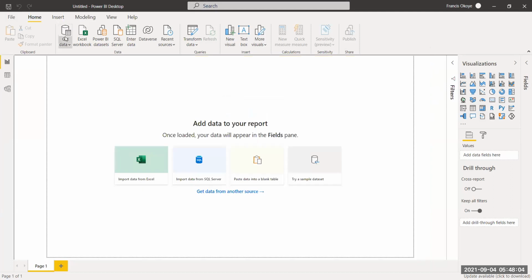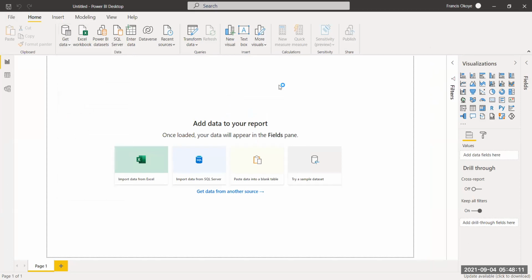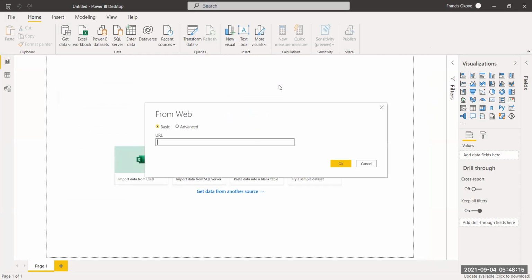All right, so we have copied the link. Now what do I do? I come to get data, web. Can you see that? I'll paste it there, web. Then let's say okay. I just need to get now.